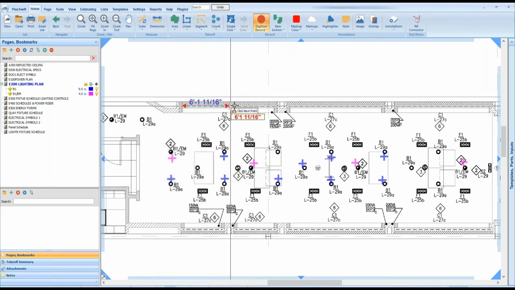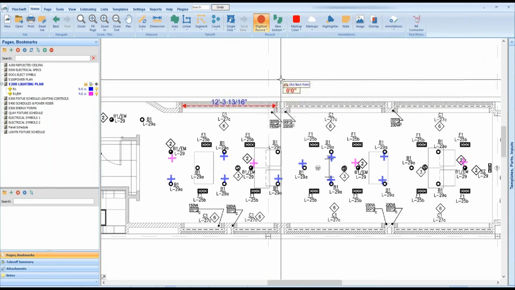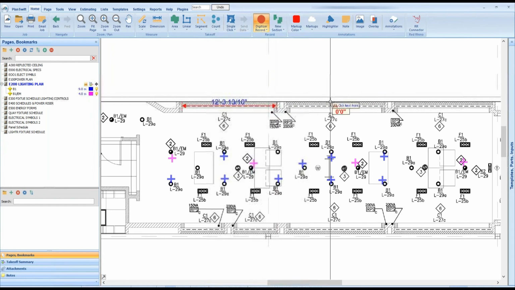So I click here, I go over here. See how it says it's 12 foot 3 3/16? I'm going to call it 12 foot 4 inches. So I click on that. It's 12 foot 4 inches. I know I have 1, 2, 3, 4, 5 of them, 12 foot 4 inches. So I would just write that down. Eventually, again, it would go on the light fixture schedule.